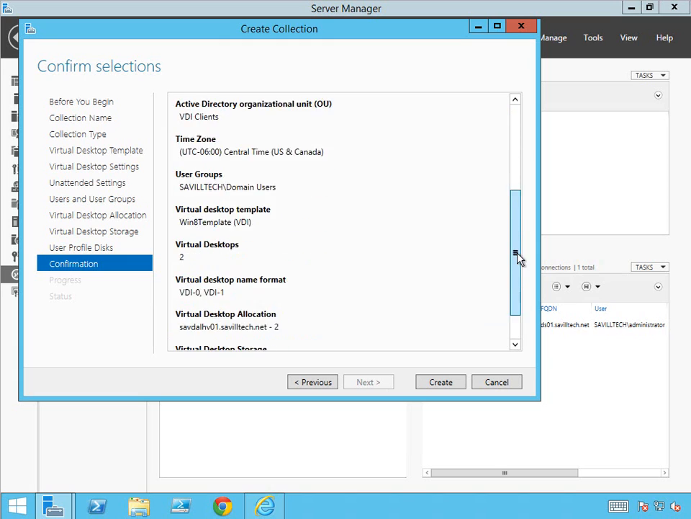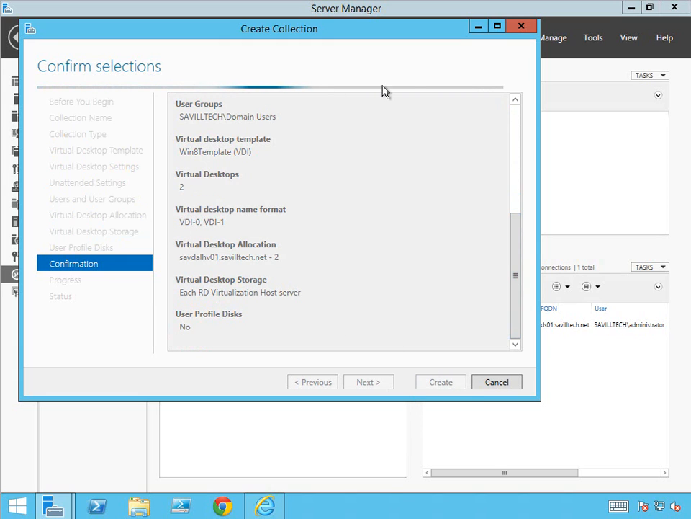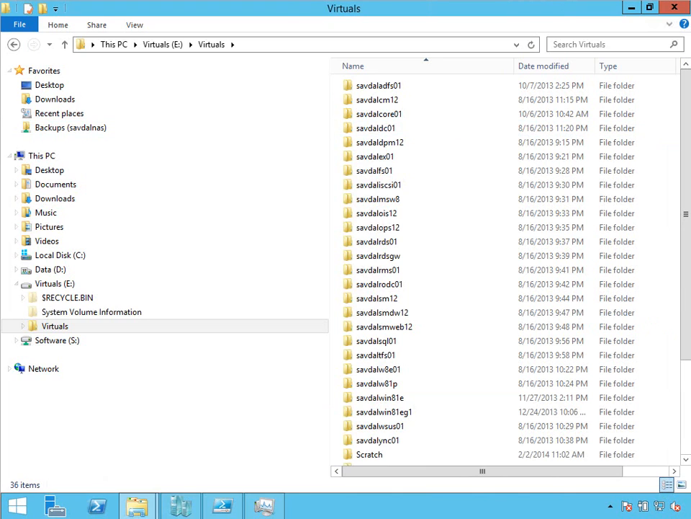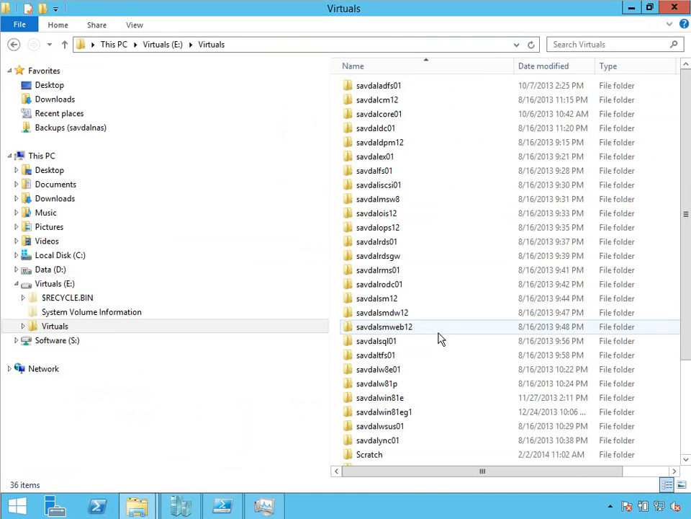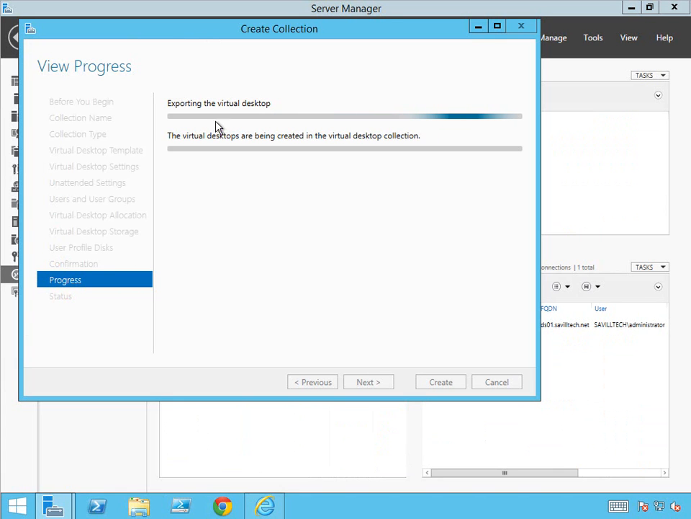So it's now going to show me everything it's going to do. That looks good. And I hit create. So this is now going to go away and go through the creation process of this VDI environment. And what I'll start to see is it's going to create these virtual desktops. So for example, on the Hyper-V host, I'll see these VMs created, and on the file system, I'll start to see some images created. So I'm going to come back to this in a second once it's actually got going.